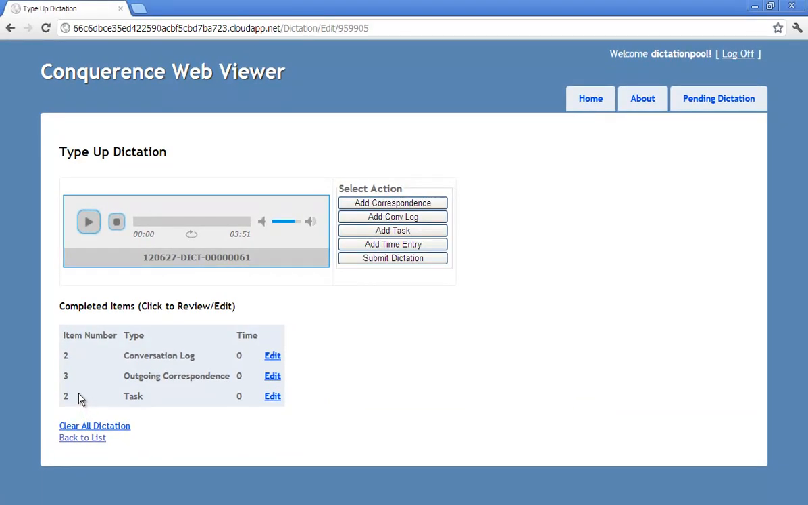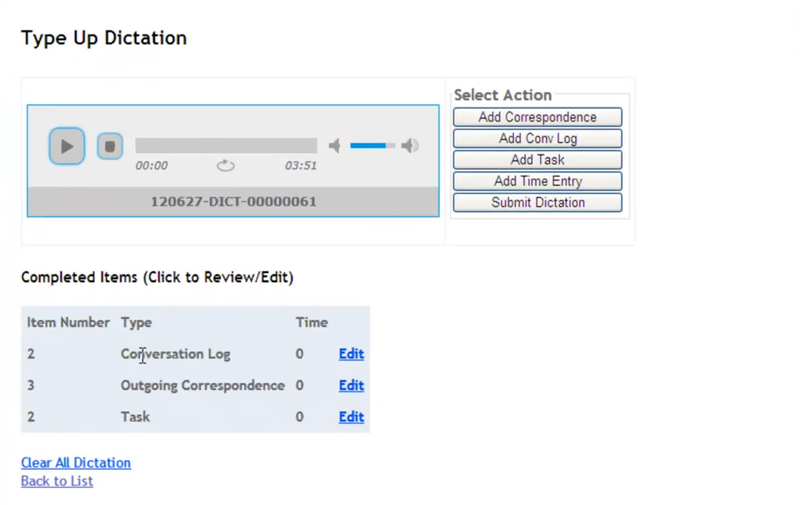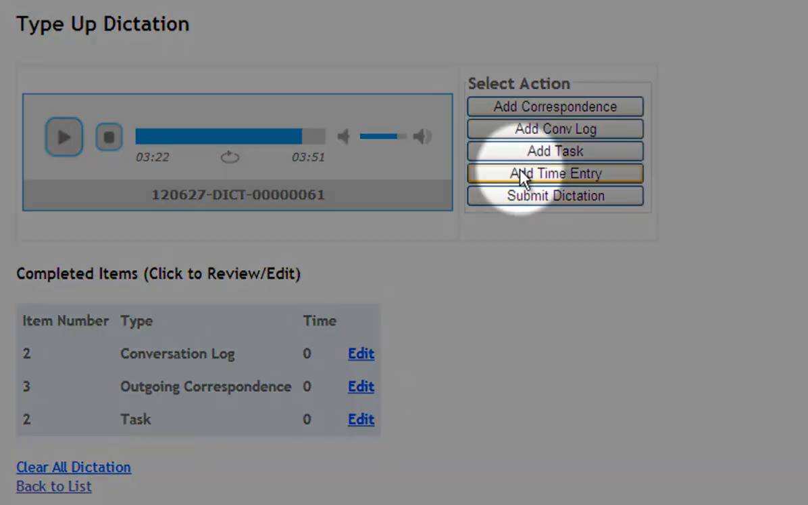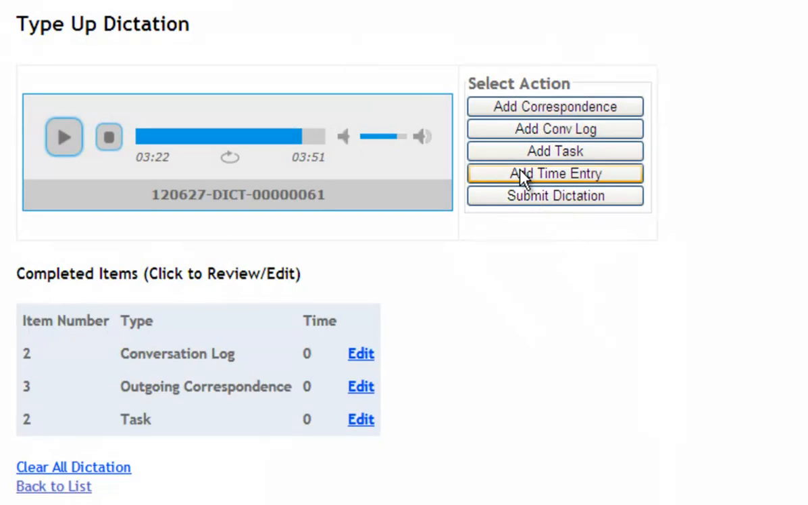When you return, you will see that the completed items list now includes the task that you just typed up as well. You will then find the next dictation item on the recording, searching for a dictation announcement phrase such as "This is a time entry." You will then click the Add Time Entry button to create that new item.